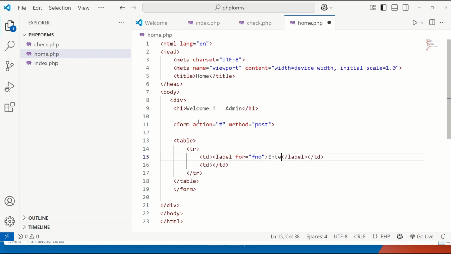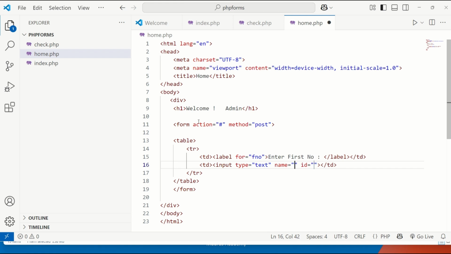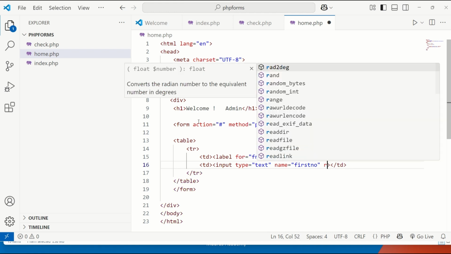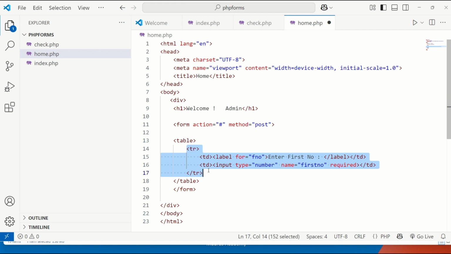Enter first number, and here input type text, name attribute fno, first number, like that I will write it. ID attribute, no need for PHP, only the name attribute we have to write. And here the required attribute, whether we enter the first number or not, we have to validate, right? So for that I'm using the required attribute, and this is a number, not a text, so I'm using type as number. So this way we have to create the text box.